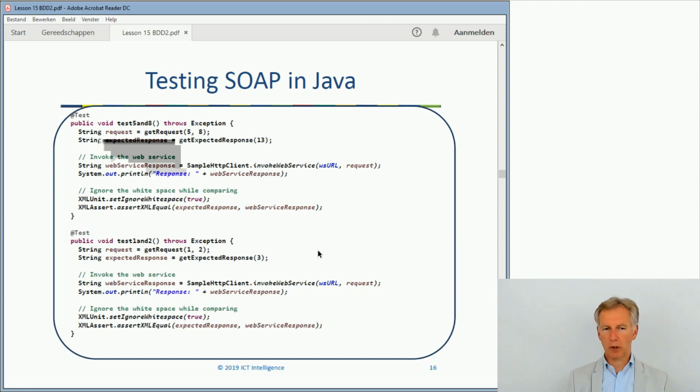So with SOAP, I'm not going to write code to do something with SOAP. The only thing that I do is I make the XML as such that it is a valid SOAP request. I send it to a URL, I get a response back, and I check if that is exactly the same as I expected.